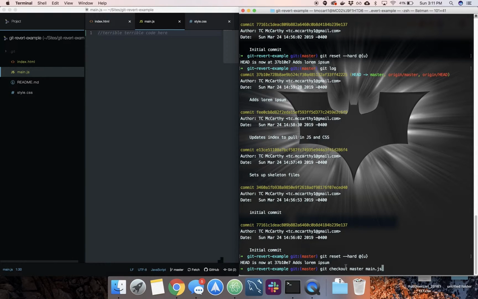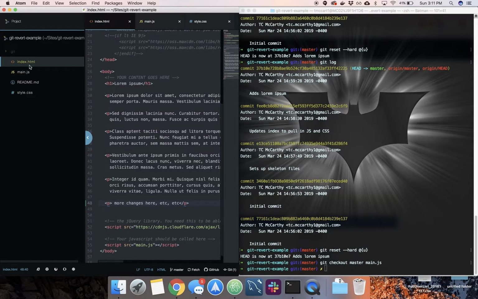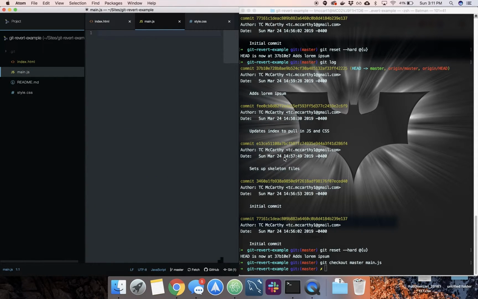git checkout master main.js, and when you hit enter, it fished out the copy of main.js that was already committed, but index.html is left untouched. And that's it. Those are some pretty basic examples of using Git to protect yourself. You can use it to reset, or you can just check out individual file changes. This gives you a certain layer of security, a safety net, as it were, for when you're getting into more in-depth projects. It allows you and your collaborators to have a safe place to fall back.